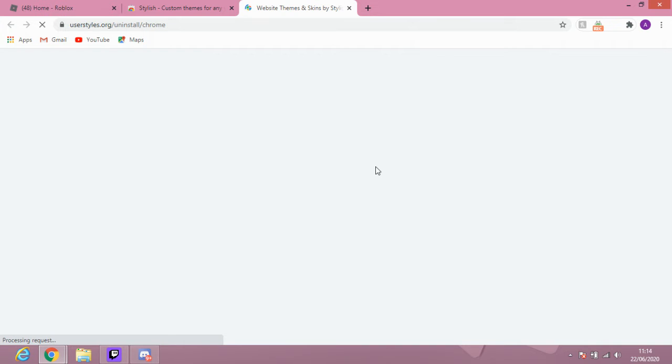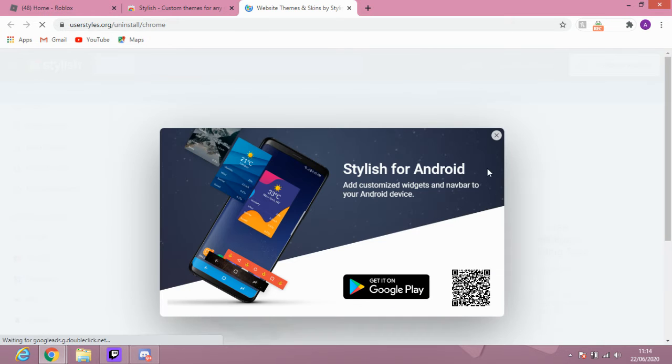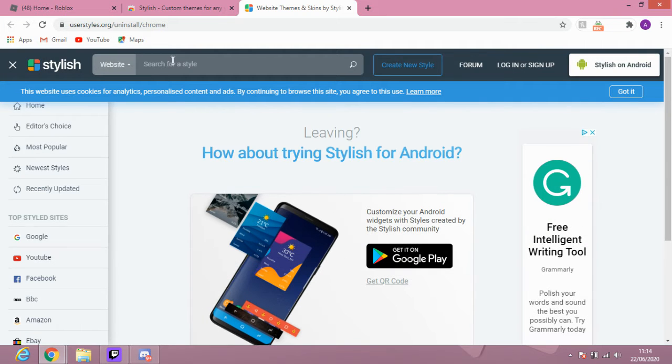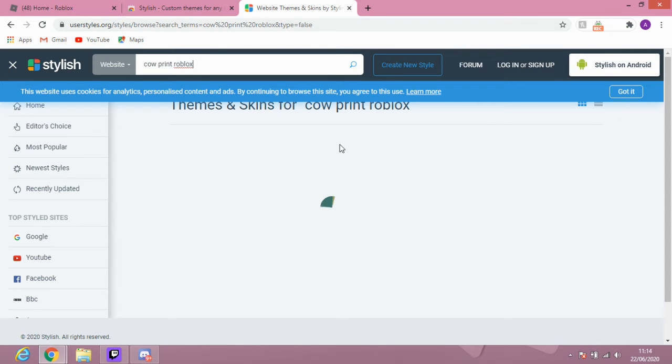Then it will come up with a new tab, and then it will say this, and then you can search for a style. I think this is true, but if you pick the cow print one, it just comes up with any one. So, for example, I can type up, let me do cow print Roblox. You have to write Roblox at the end, or YouTube, because you can do it with YouTube as well.